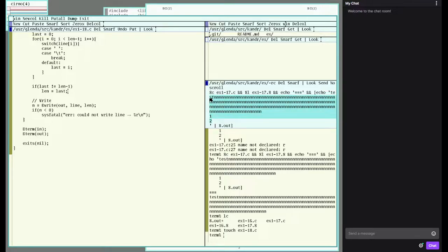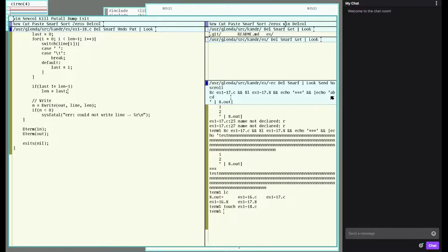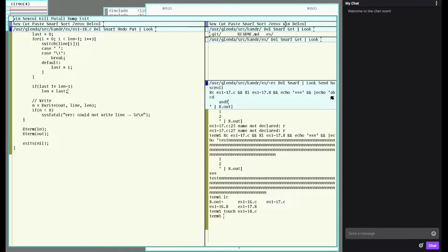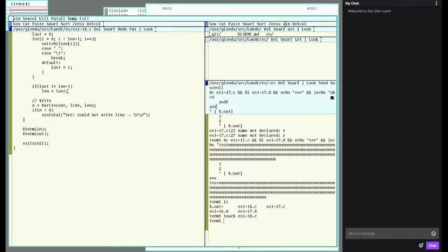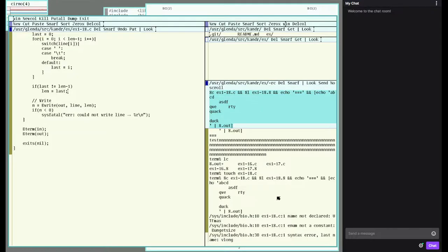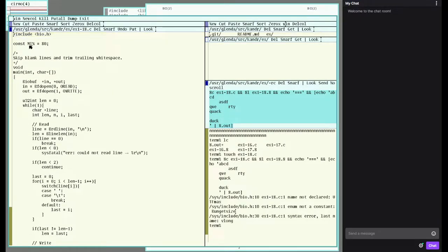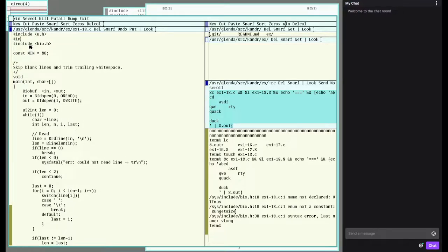Let's do a quick test over here to make sure it does this right. So let's say ABCD, tab, tab, space, space, space, space, space, ASDF, or QWE, space, space, tab, TY, RTY, space, space, space, space, space after that, and then just quack, and then a blank line, and let's say duck. Let's see what this gives us. Update the file name here. Oops. Oh, I missed the pound include .h, pound include c.h. Need those for plan 9 C.